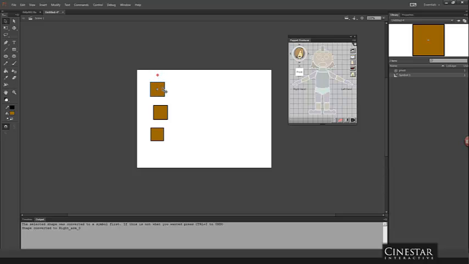Now this is just a general placement. I still do not recommend you create your body parts this way. It's not as accurate for Puppet Producer. Which also brings me to my next point.